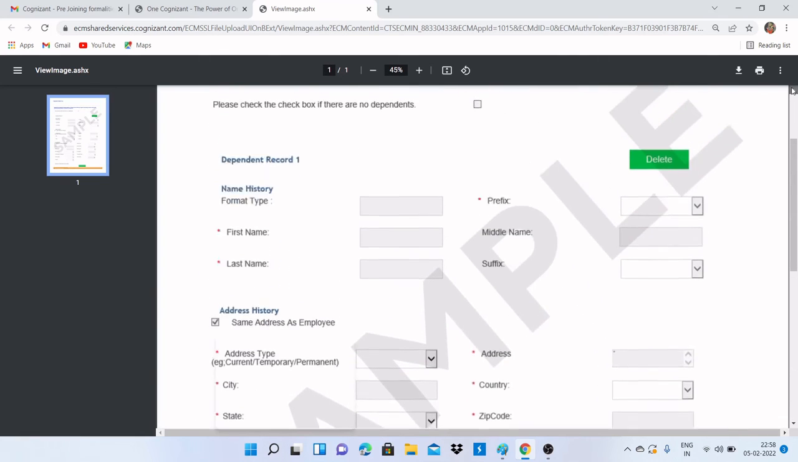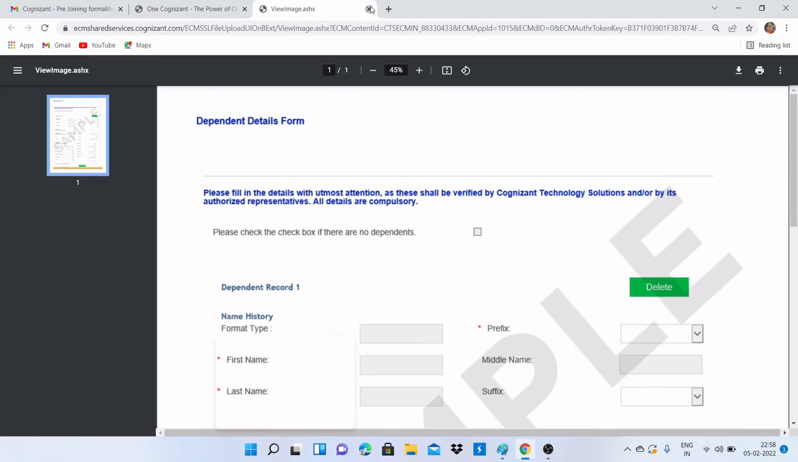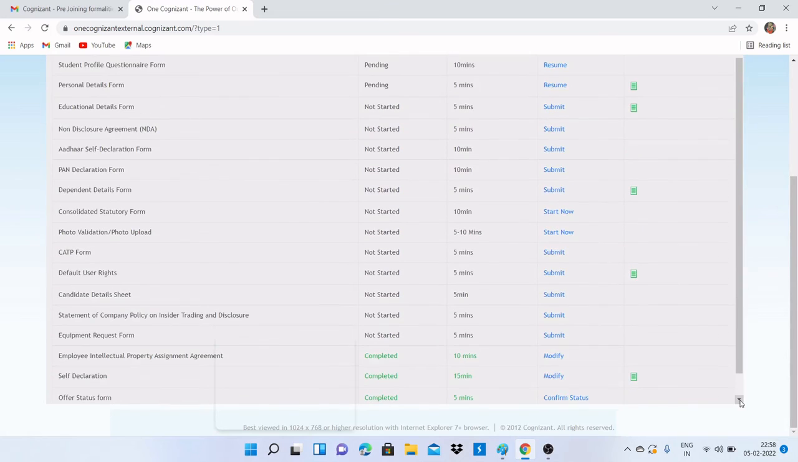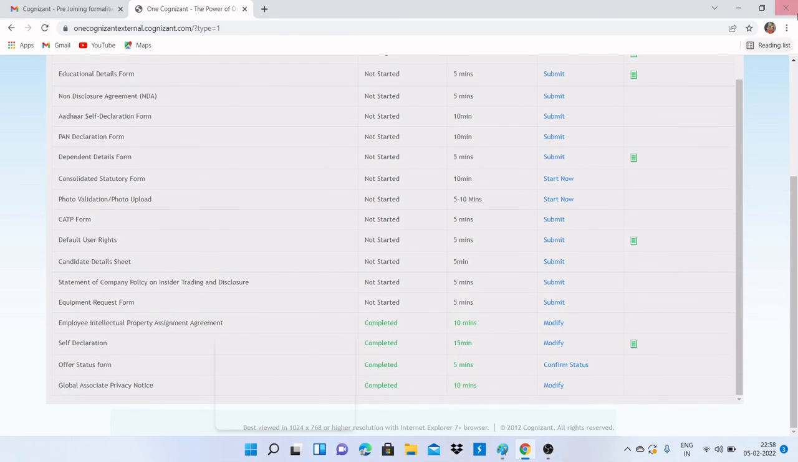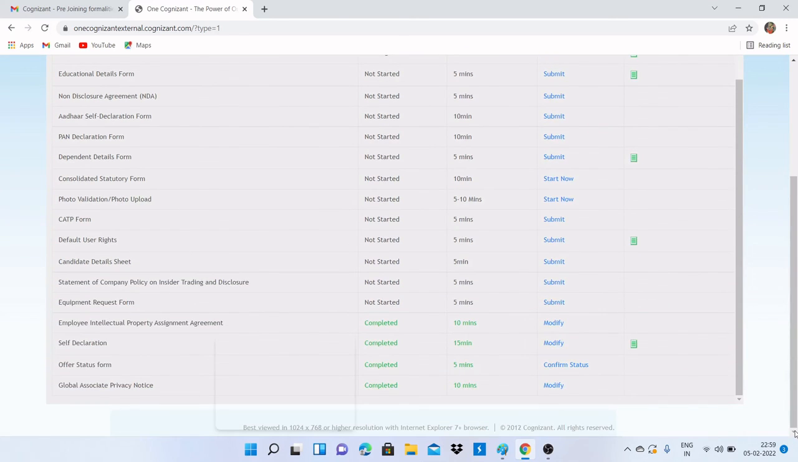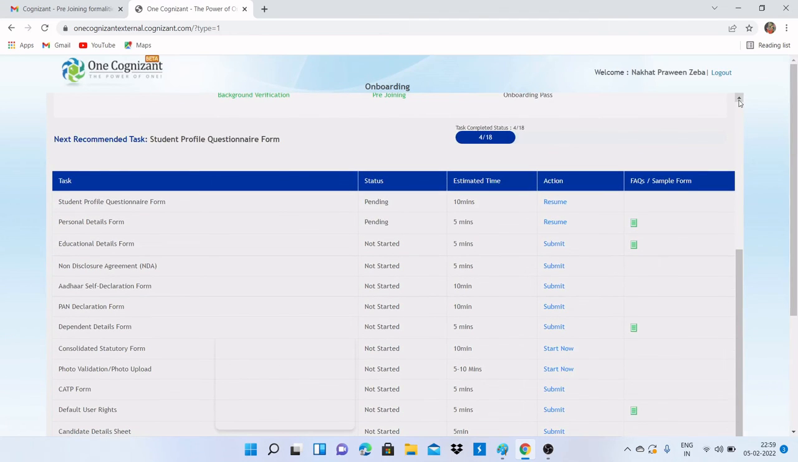So this was all about the dependent details form. It was confusing, so that's why I have shown you. Of course it will take your time, and you need to do all this very carefully. You can modify once, and after you are satisfied, at last you have to submit everything. So this was all about the pre-joining formalities. Right now I have already filled 4 out of 18. I hope I will be able to do all these forms, and I wish you good luck also.